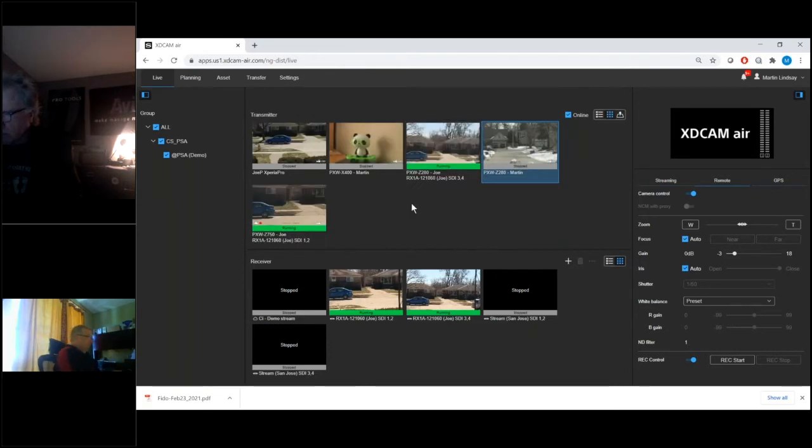Of the cameras, just again, the different models we have here are a PXW-Z280. That's our handheld. We have an X400, which is a shoulder mount. We have a Z750, which is a shoulder mount. And then we also have, this is the Xperia Pro.